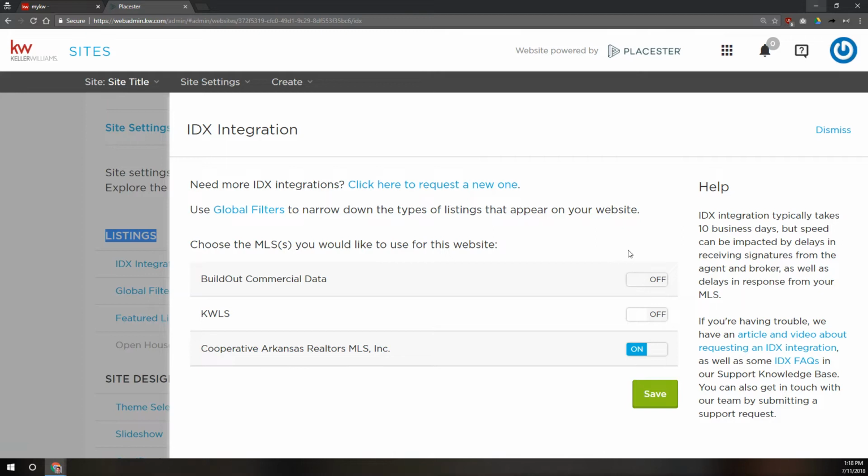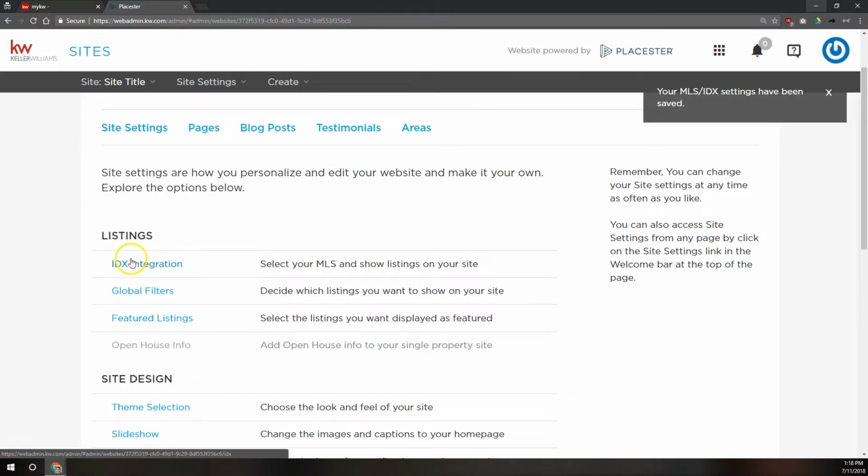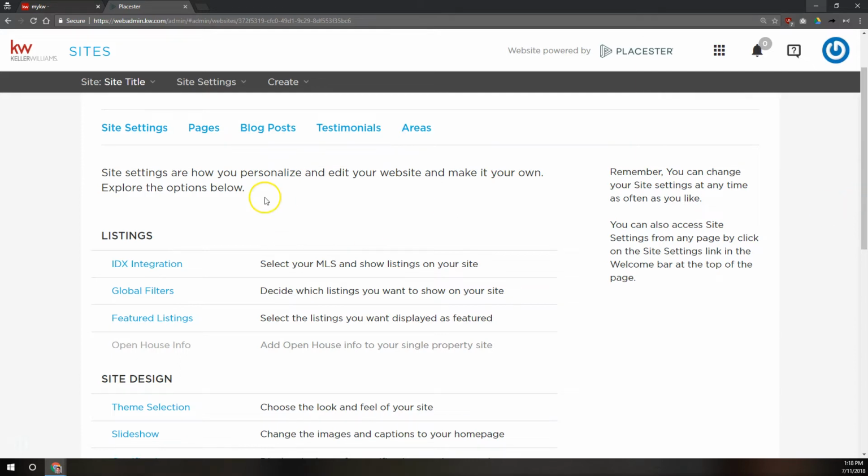Once you've got your MLS board selected and turned on, we want to make sure to click this green Save button down at the bottom. Everything that we do in Placester, you're going to have to click this green Save button, or whatever changes you made, if you exit, they're not going to be applied. You'd have to redo them. So we're going to click Save right here. So that was IDX integration, and that just closes that slide out over to the right.